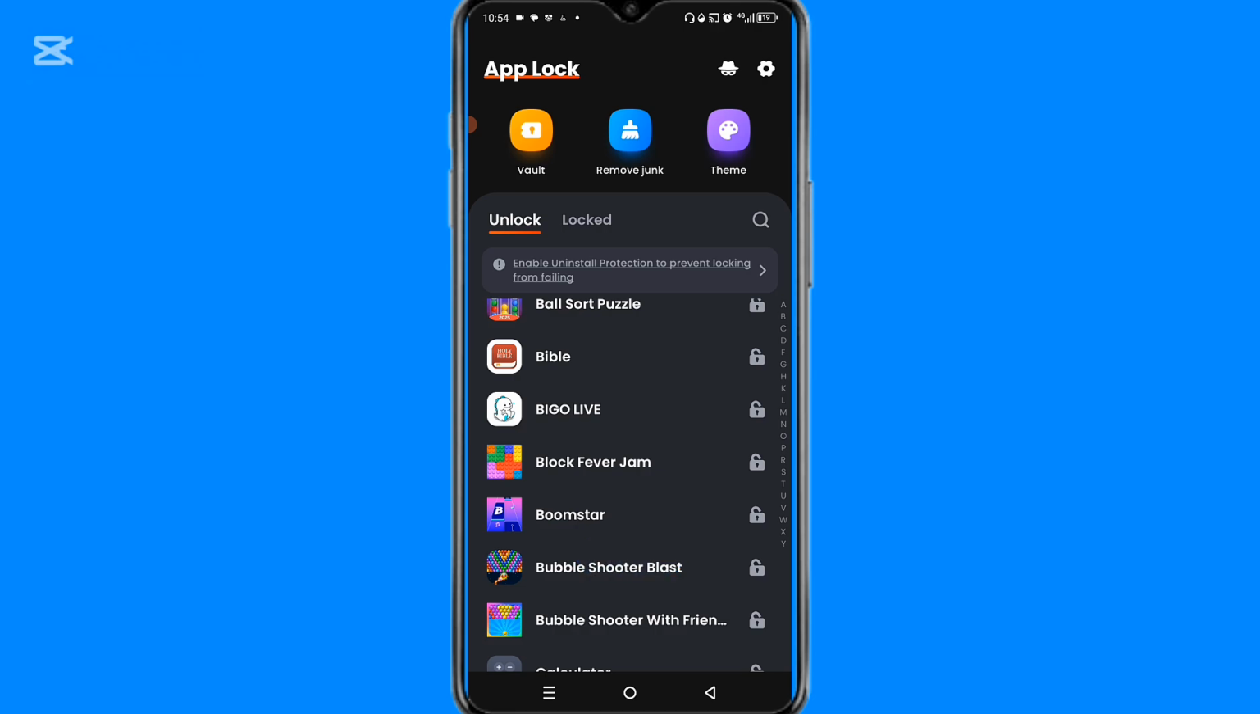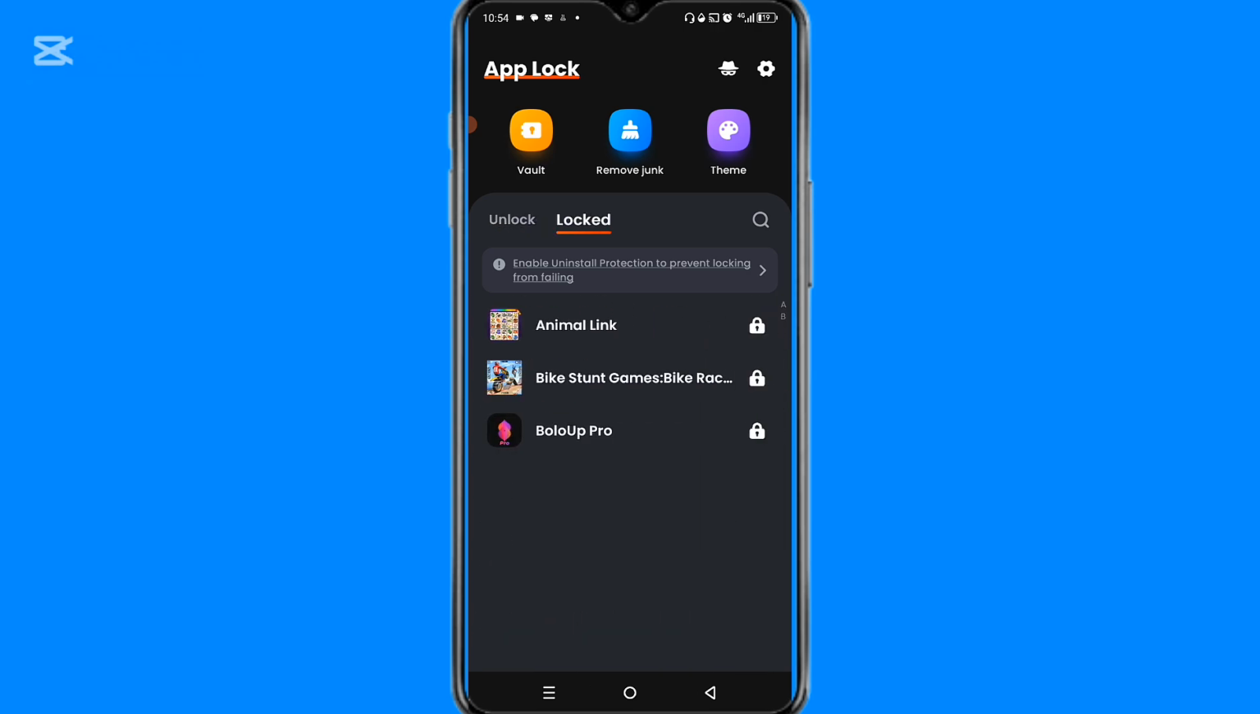So guys, that is it on how to lock apps on your Infinix Smart 8. I hope this guide was helpful. If it was, you can see the list of apps that I locked.